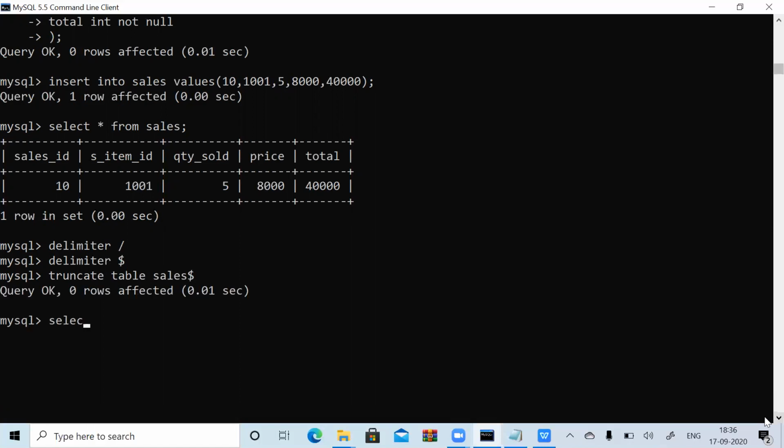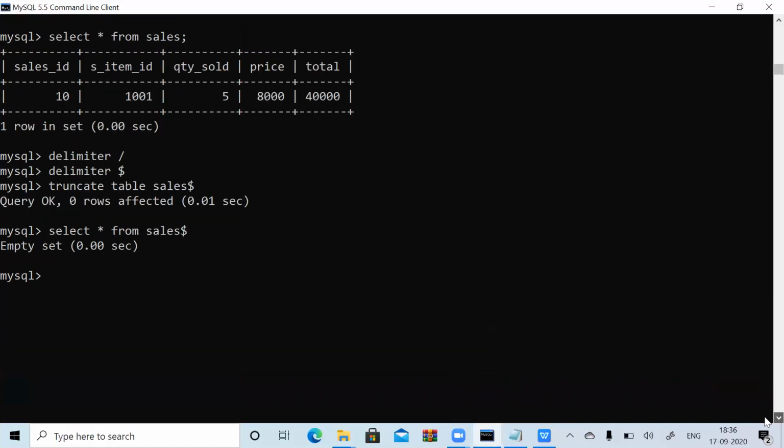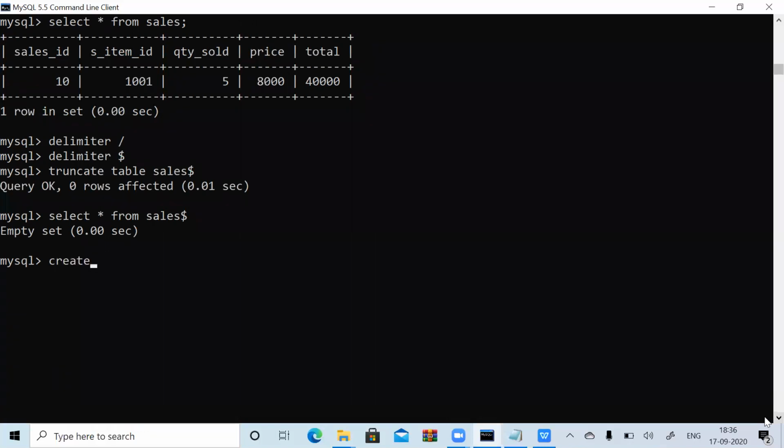Now again, try to check select star from sales. Is there any data present in your sales table? Dollar. So no sales. Now try to write your trigger. Create trigger, what is my trigger name? Go with trig1 or something. Next, this trigger needs to perform before inserting your data, right? So before insert we are writing this trigger. Before insert, after insert, before update, after update, before delete, after delete. Like that you can use your triggers.